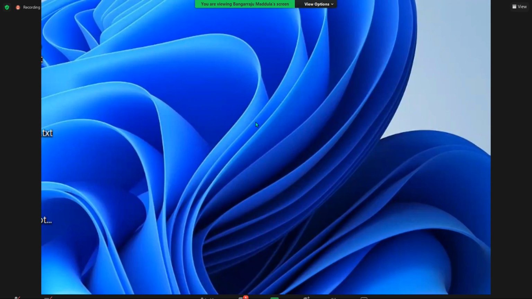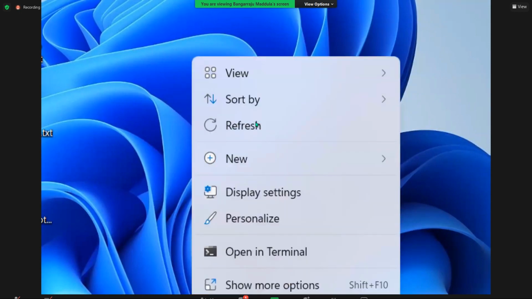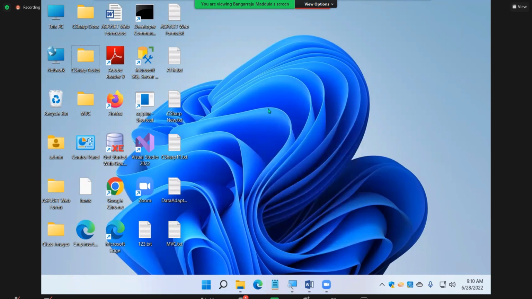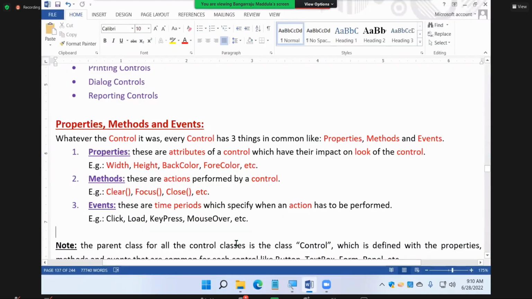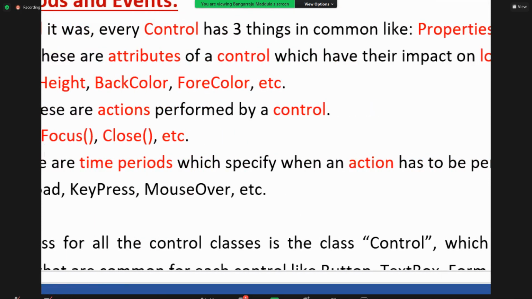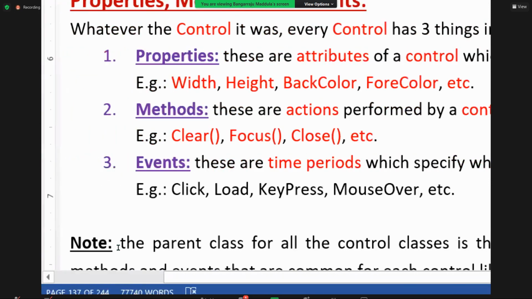Okay, see, you right click, event. Menu should be shown when you right click. That's all what we call events. In GUI programming, every action is performed with these events. In GUI, everything is performed with the help of events only. So basically what is an event I said to you? It's a time period which tells when an action has to be performed.